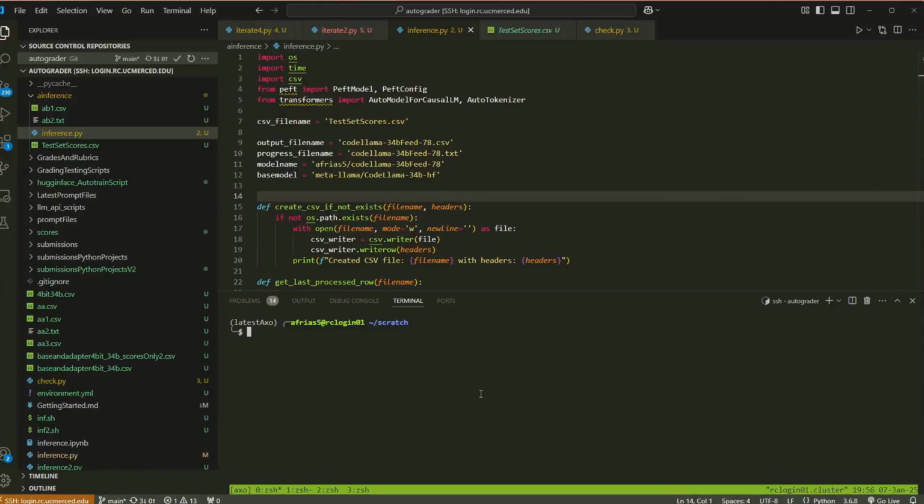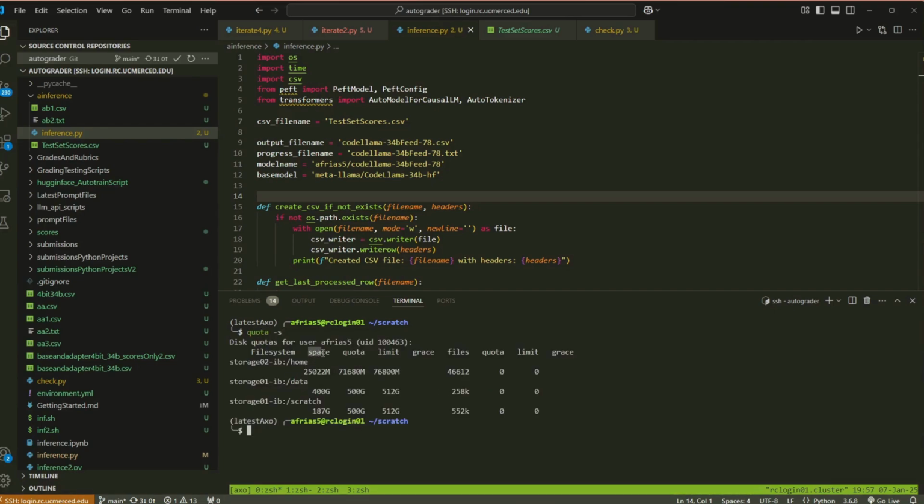So let's go back. You're going to have to download the base model and also the adapter, so make sure you have enough storage. I ran out of storage so many times. That's why I had to download them. So this is your space. I've used 400 gigabytes. My quota is 500, so I only have 100 gigs left.